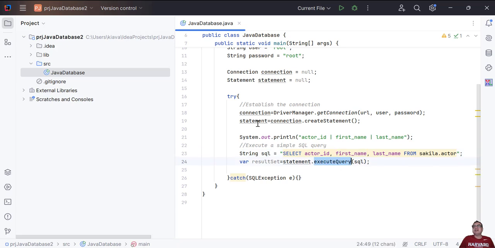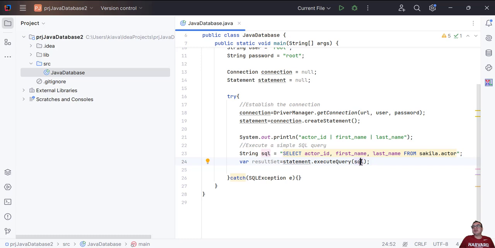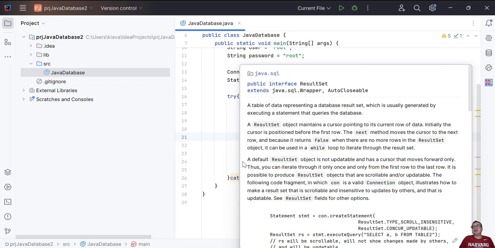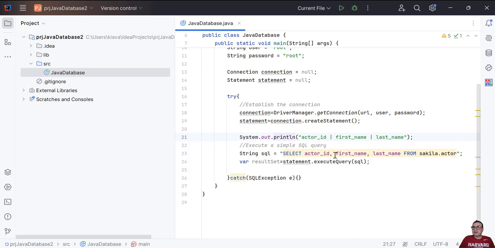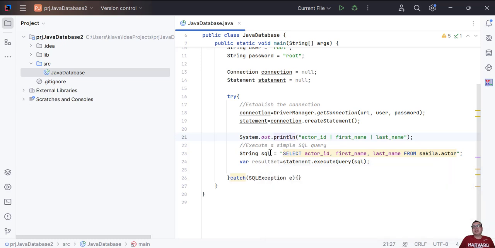We have already created the statement variable, and initialized it using our connection. Now for the statement we have .executeQuery, and this is our query that we have already created. If you put your mouse on top of SQL, it will show you the value of SQL. If you put your mouse on top of executeQuery, it will show you that this is an abstract method which will return a result. Therefore, as you can see, I defined a variable result set. The output of this query will be stored in the result set, and the result set is kind of like a table that will be returned from this select statement.